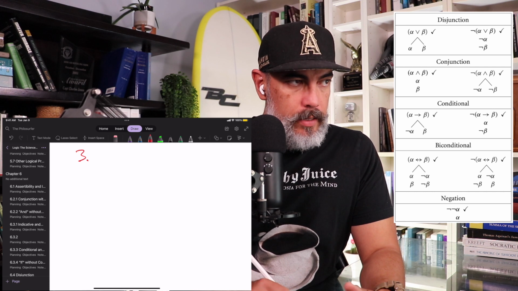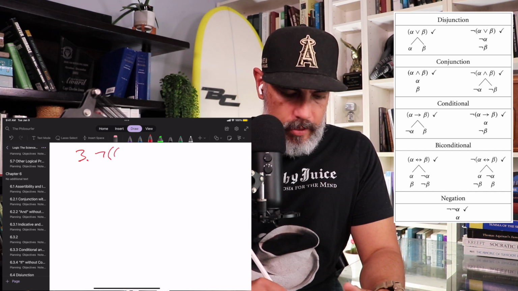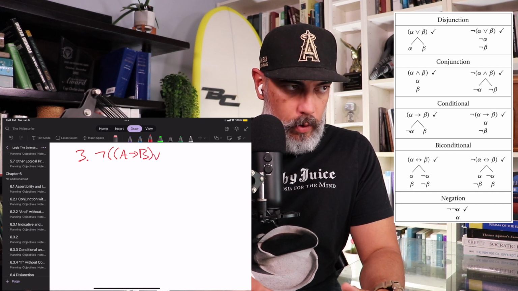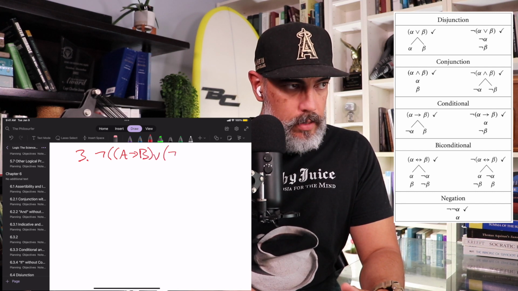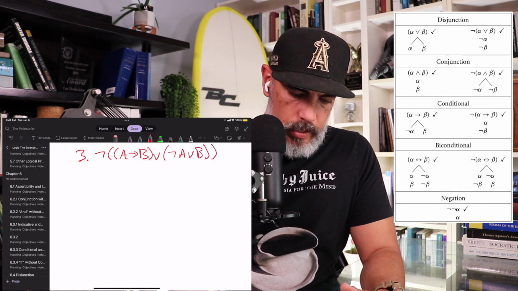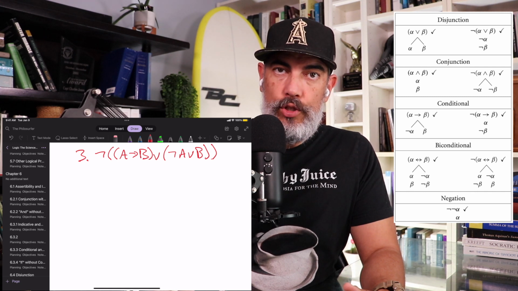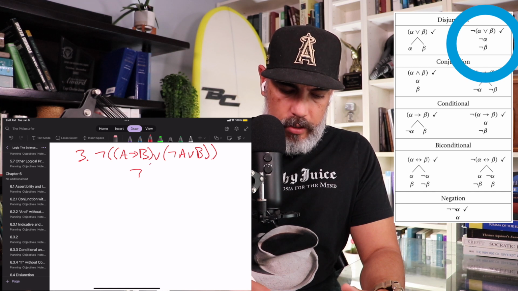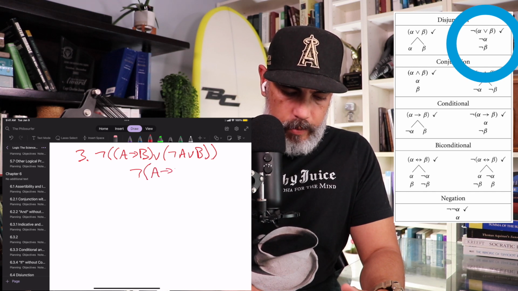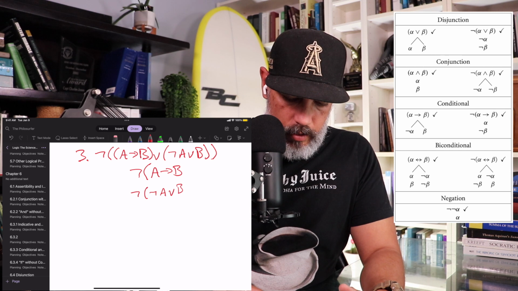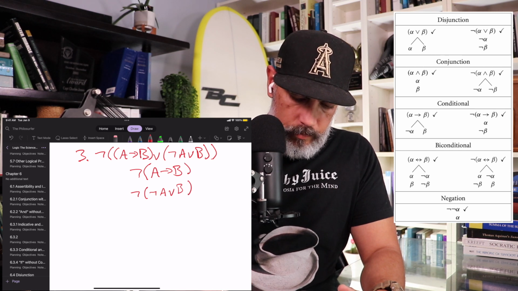Number 3, it's not the case that if A, then B, or not A or B. So we have the negation of a disjunction here. The way we do that is we negate both disjuncts. So not if A, then B, and also not A or B. Check.